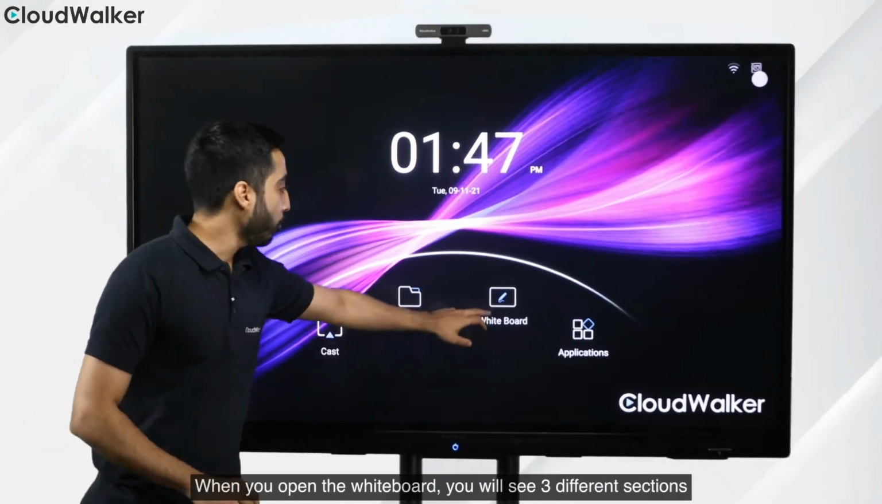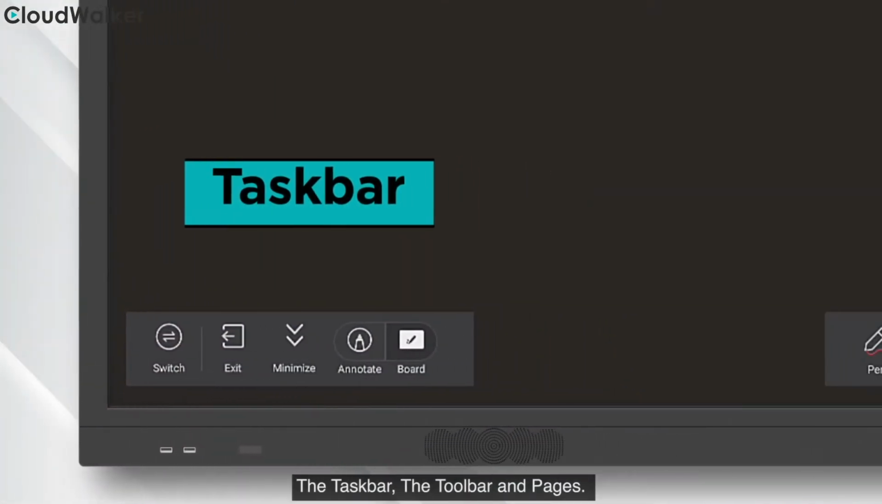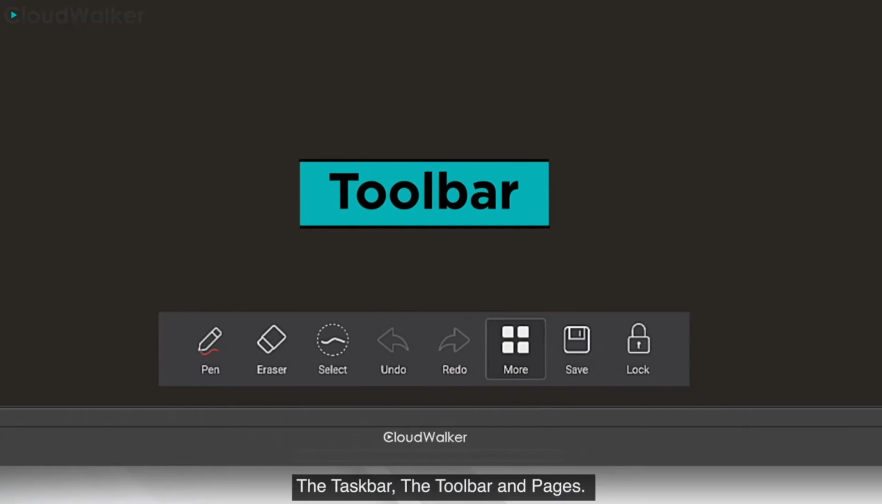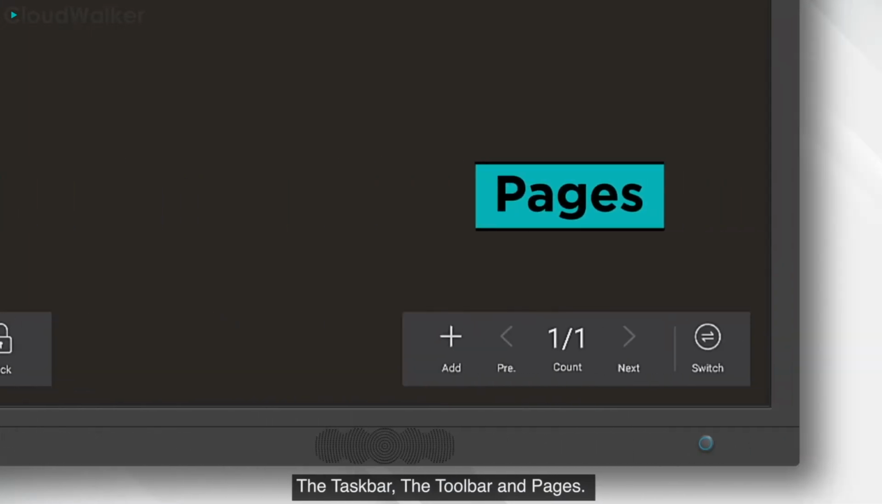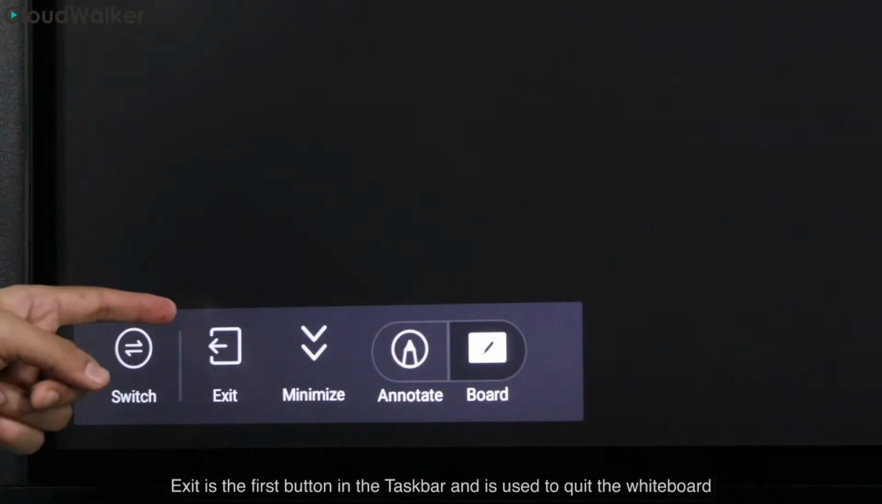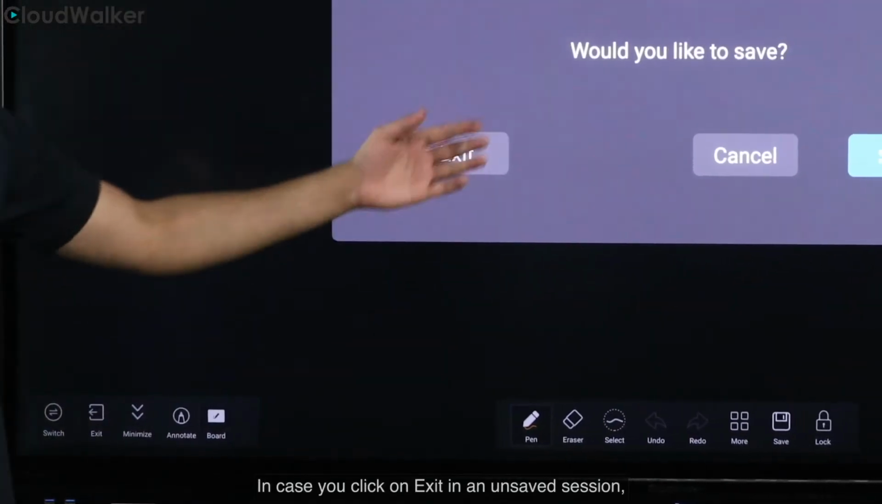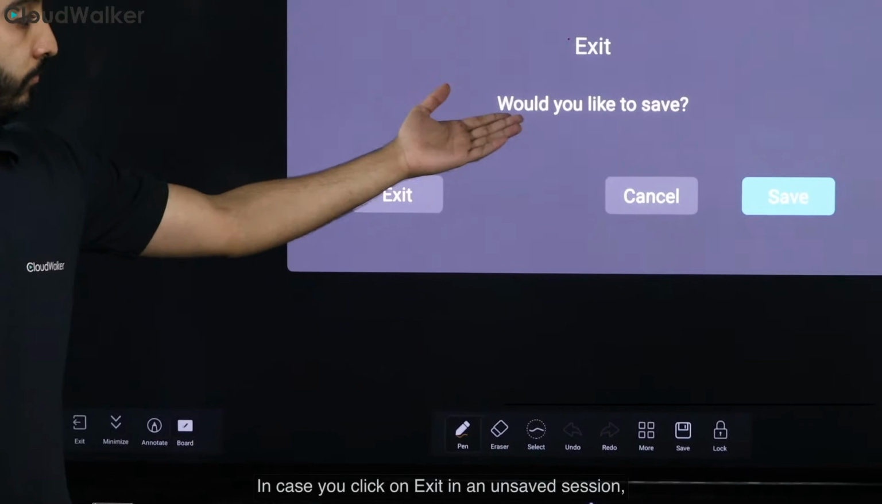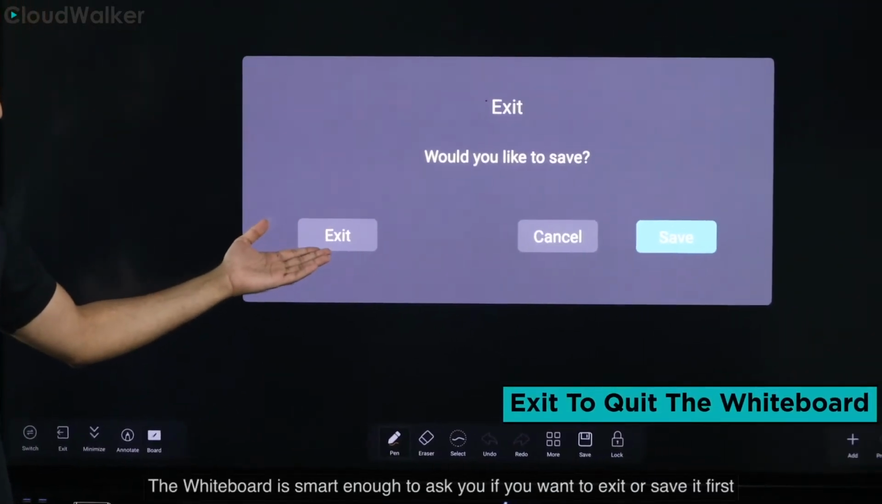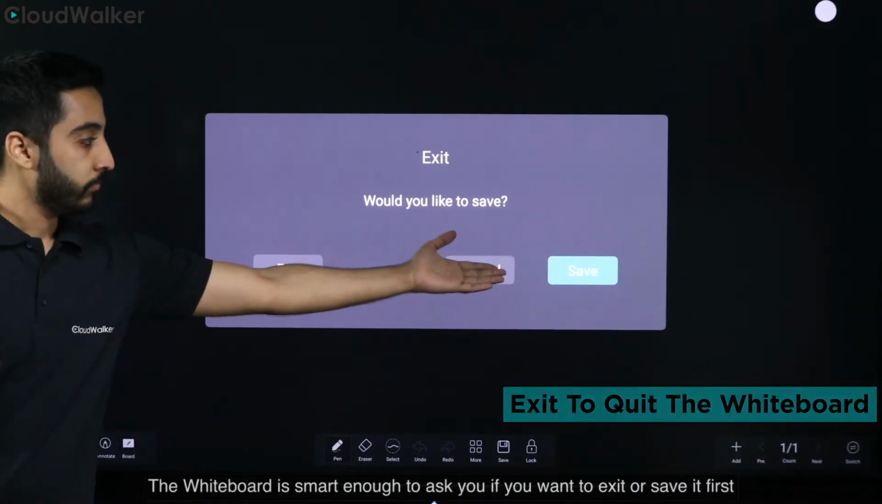When you open the whiteboard, you will see 3 different sections: the taskbar, the toolbar, and pages. Exit is the first button on the taskbar and is used to quit the whiteboard. In case you click on exit in an unsaved session, the whiteboard is smart enough to ask you if you want to exit or save it first.